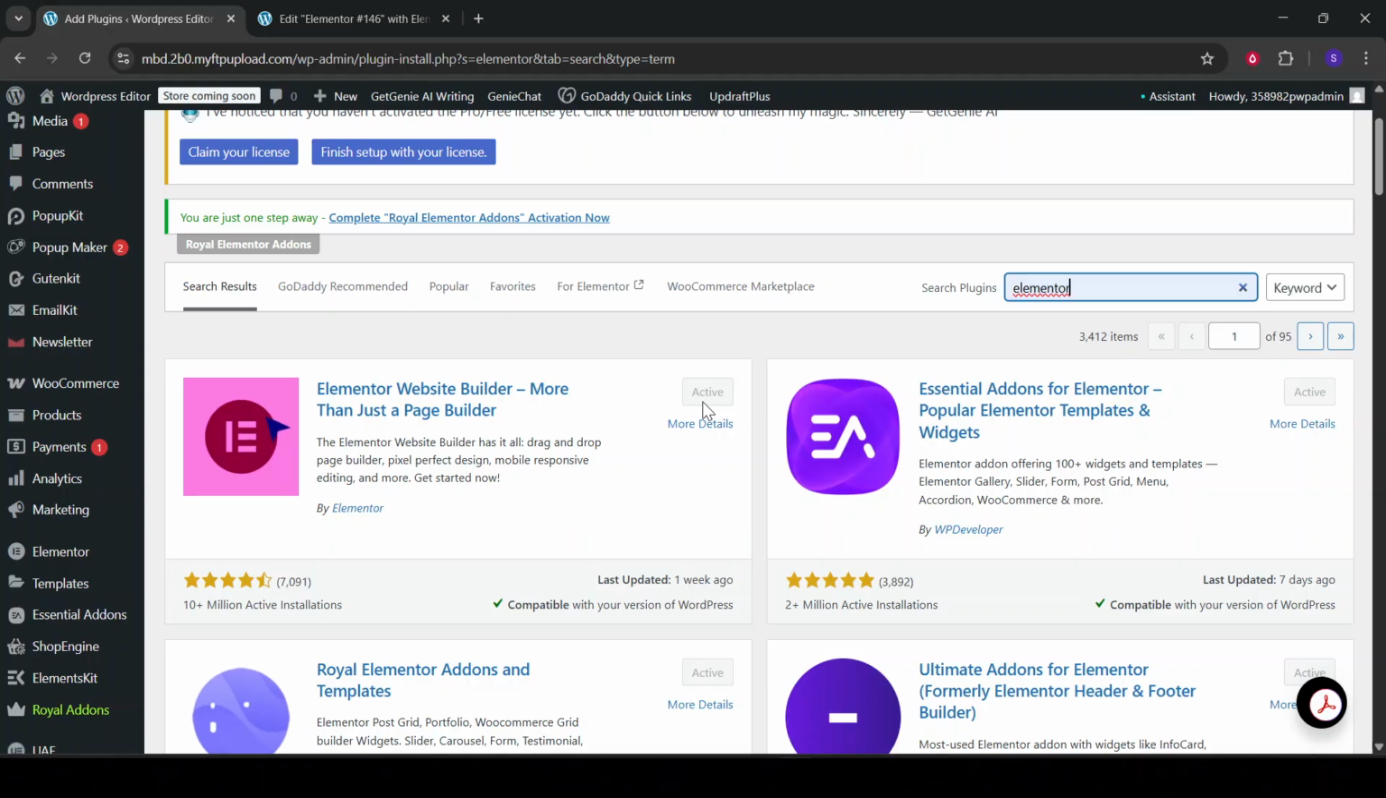After activation, you'll notice a new menu option on the left side of your WordPress dashboard labeled Elementor. This is your hub for creating and managing your designs.